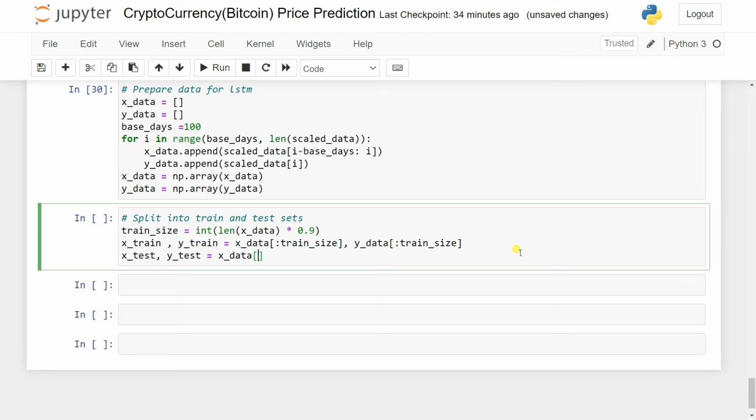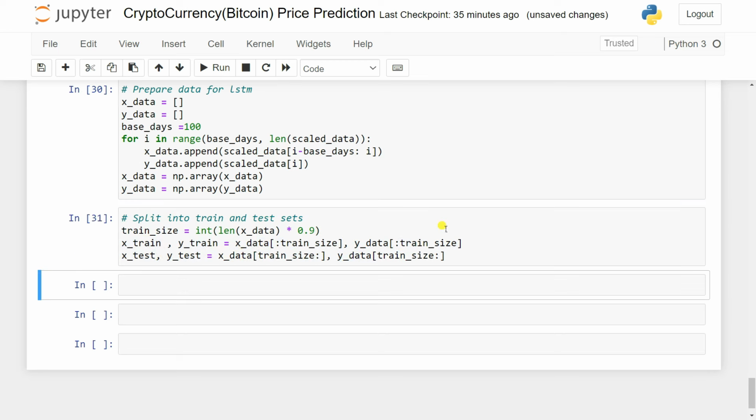Let's say x data of the train size, rest of them. And then for the y data, it should be the rest of them. Let's say train size of the rest of them. Okay, so see, train size is calculated this way: length of the x data multiplied by 90, that's 90% of the data. For x train and y train, we take the first 90% of the data, and the rest of the data from the y data. The remaining 10% comes from the x data, x test and y test. Okay, same thing from here, shift enter.